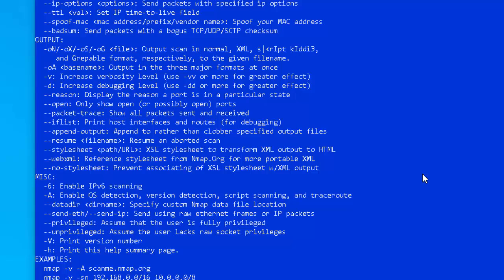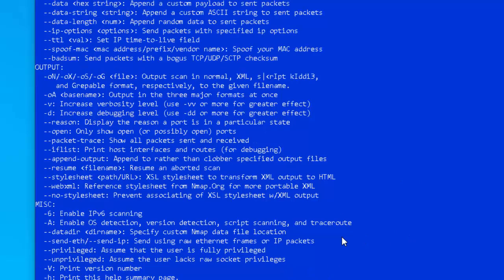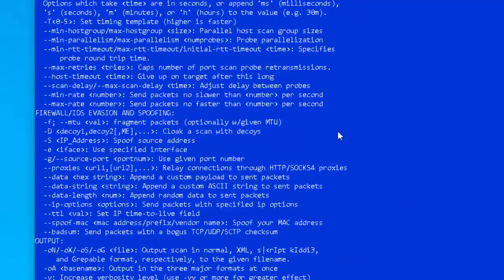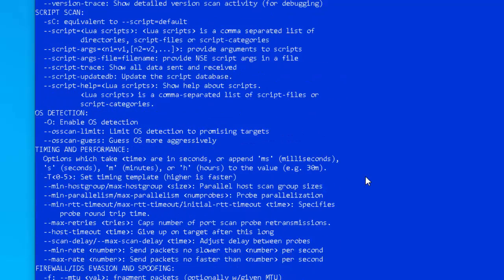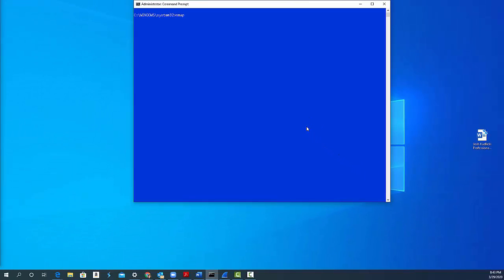All right, so the first thing we're going to do is actually run an nmap command, but this took quite some time, so I'm going to cheat a little bit, and I'm going to show you how to run an nmap command on a particular device. Okay, so we're going to put in the target.